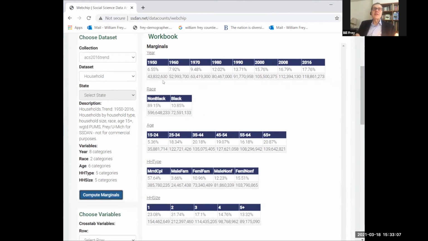You can see in this one we have the data going back to 1950. So we have census data from 1950 up through 2000, and then ACS data for 2008 and 2016. For the longer term data sets in the trend analysis, we only have black and non-black, because the other kinds of categories were more difficult to make precisely the same for years going back to 1950. So we have them in that way.